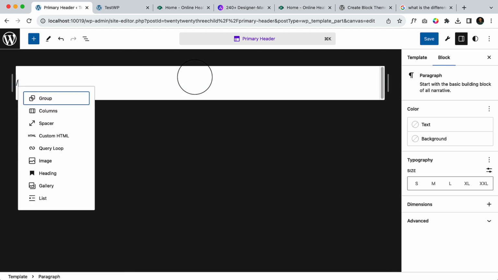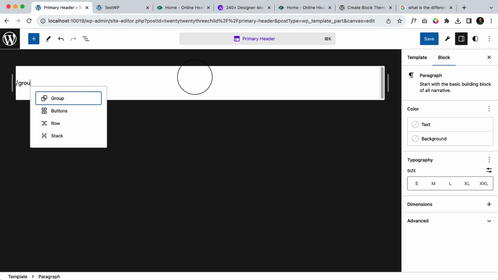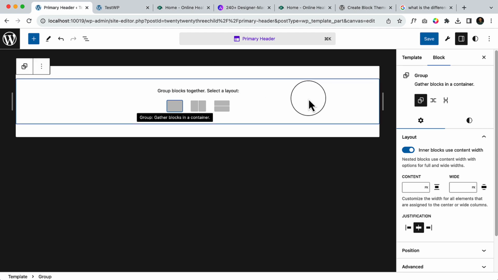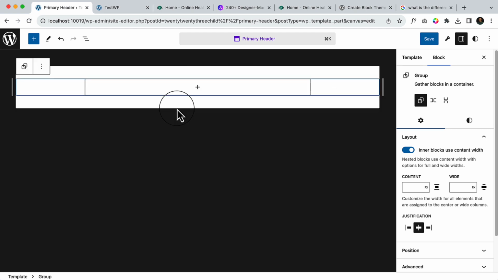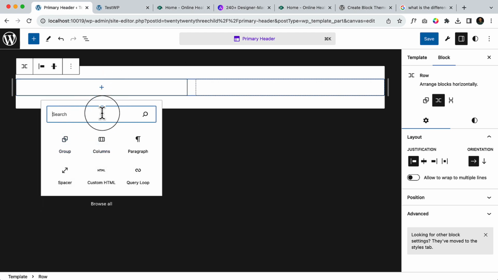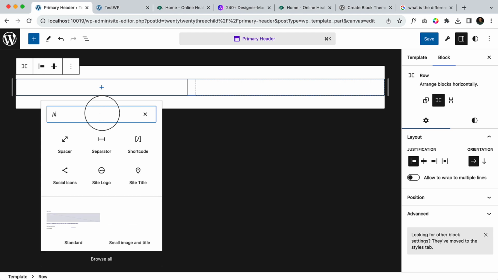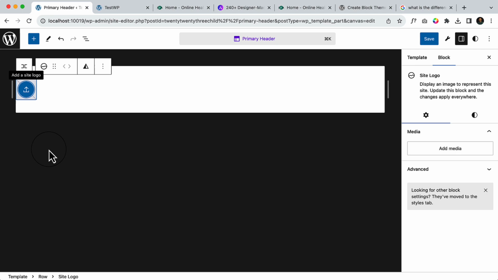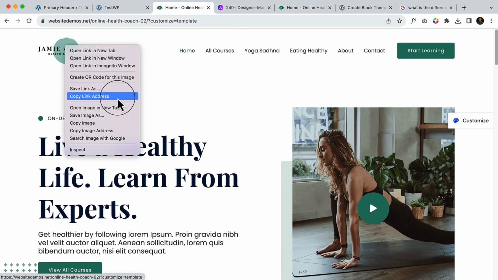First, let's take a look at the group. There are a couple of different ways you can use group. You can use a row here. It's completely up to you. Let's use row and see how it works. So you can change them, but it's very good to try different things here. So type here site logo, and I'm going to use this image as logo.